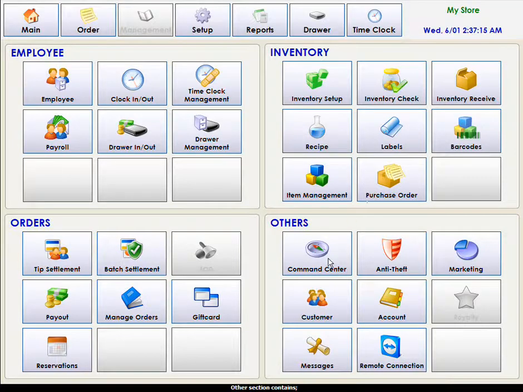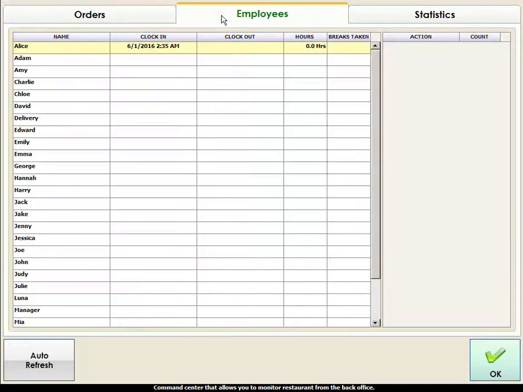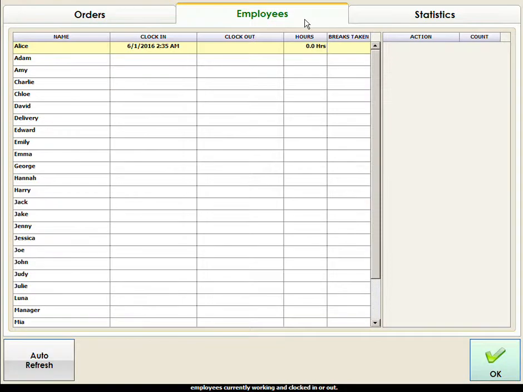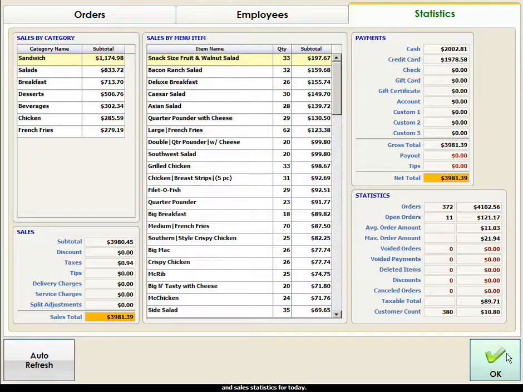Other section contains Command Center that allows you to monitor restaurant from the back office. This screen shows current status of open orders, employees currently working and clocked in or out, and sales statistics for today. You can also set it to auto-refresh every minute.